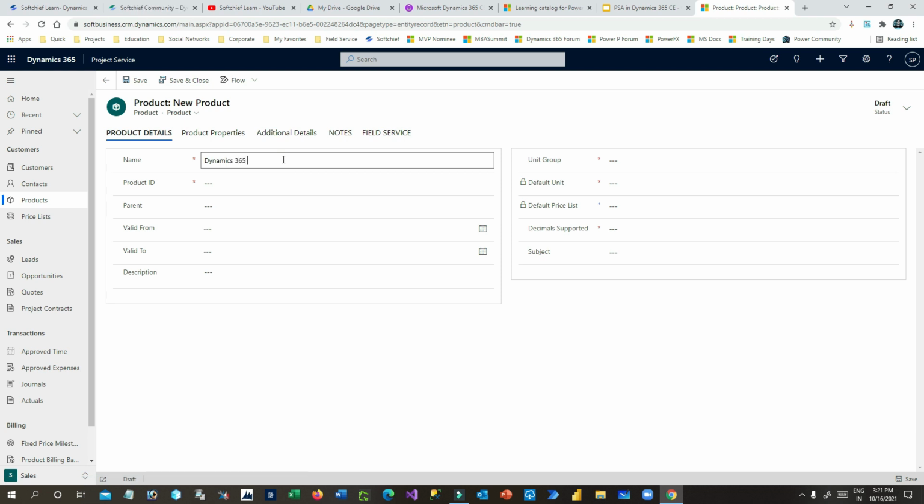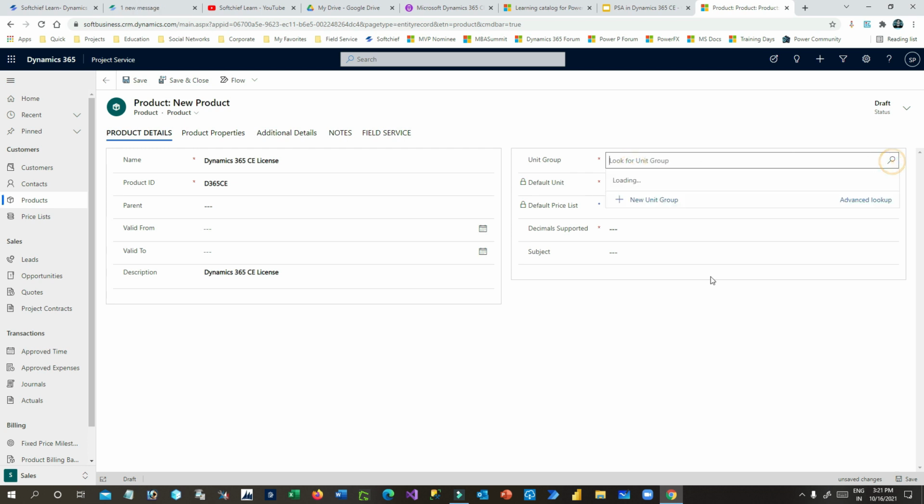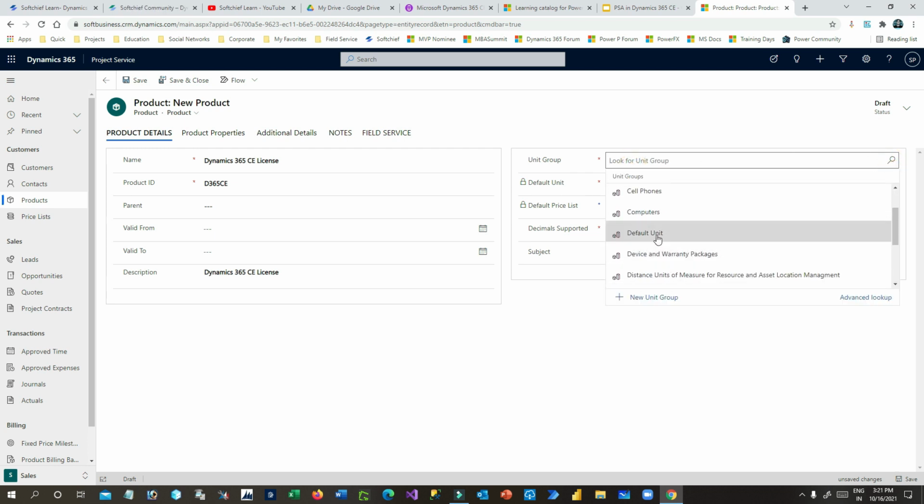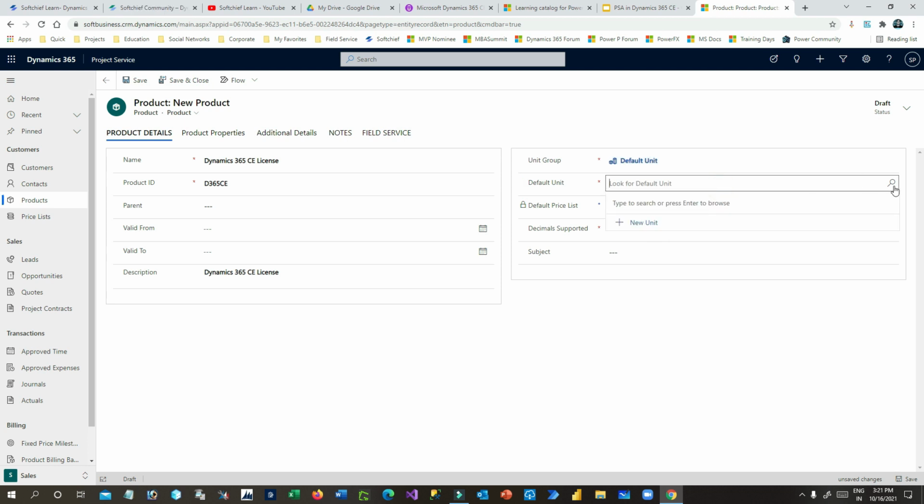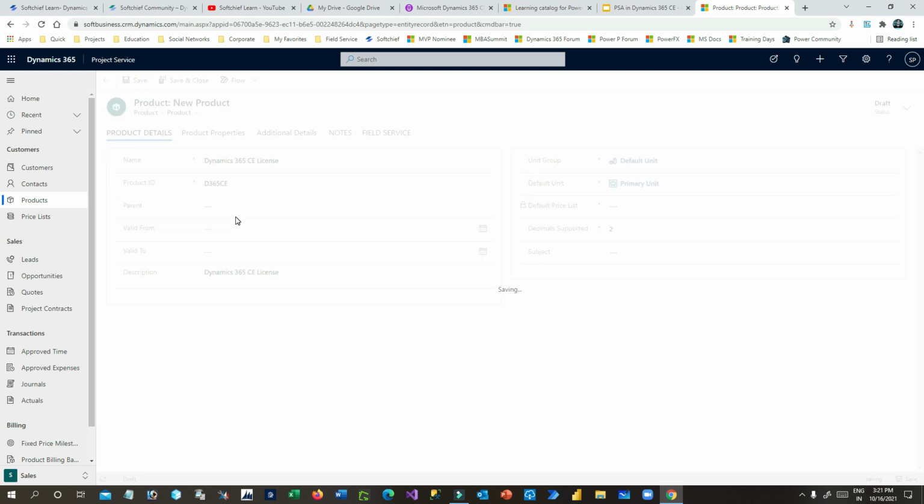Dynamics 365 CE license, right? Product ID I can define as CE. I don't have any parent product right now. I'll keep valid from and to blank. Description I can give here, and I can use unit group, let's say default unit group, and the default unit is primary unit, and I can give the decimal support too. Subject, I don't need subject, let us save it.